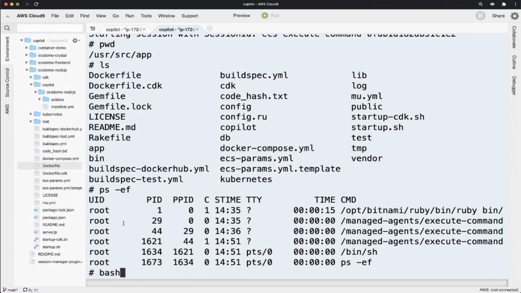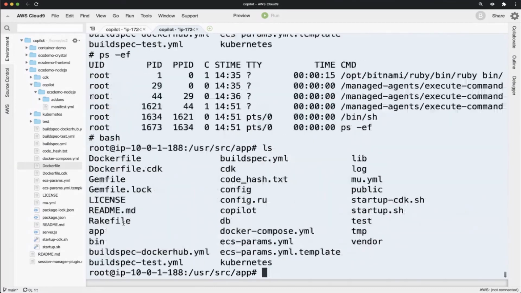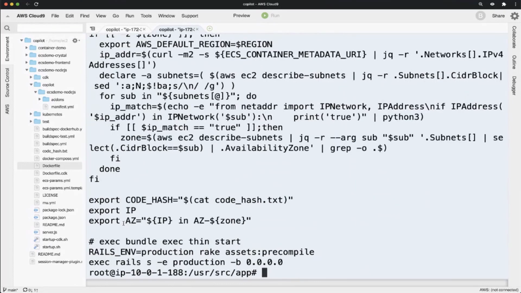And if I want a slightly better shell, I can type bash, and now I'm using the bash shell instead of the Bourne shell. And I can cat startup.cdk.sh, and I can see this is the startup script for running this application. And I could troubleshoot from here. I could curl things, or I could look to see what's happening in my container.